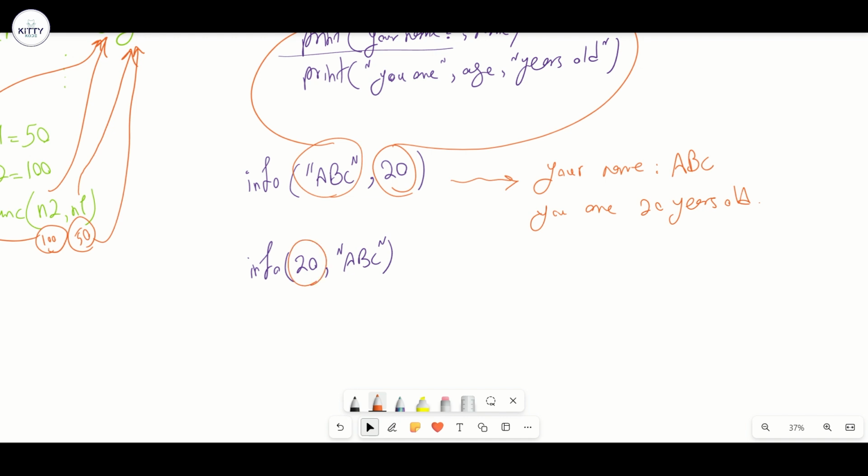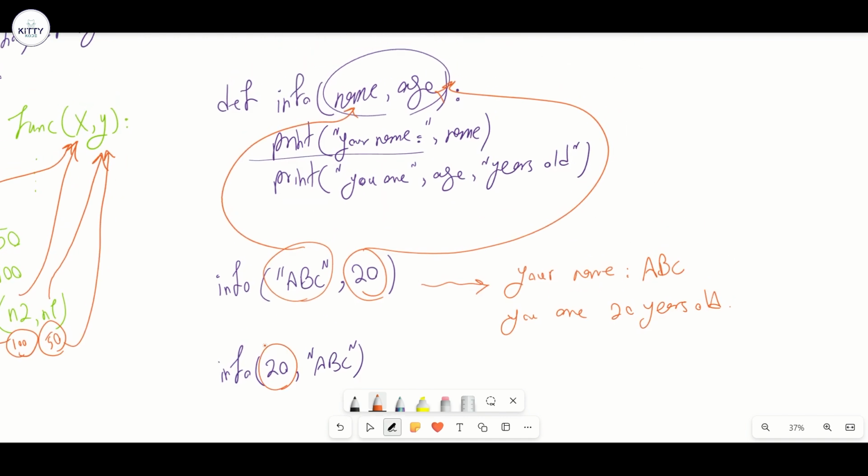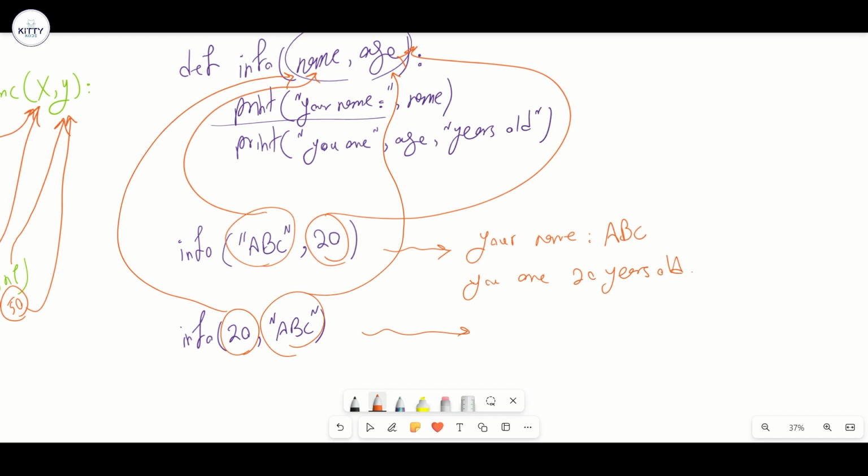So this time 20 goes to name and ABC goes to age. So the output will be your name, 20, and you are ABC years old. So does it make sense? Absolutely not. So this is the importance of positional arguments.